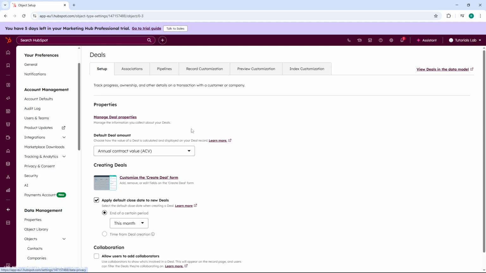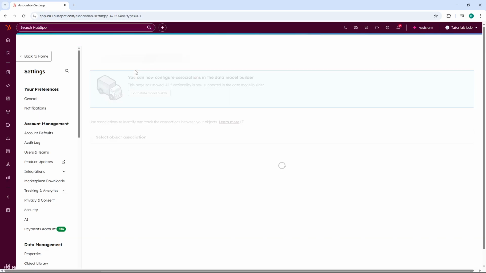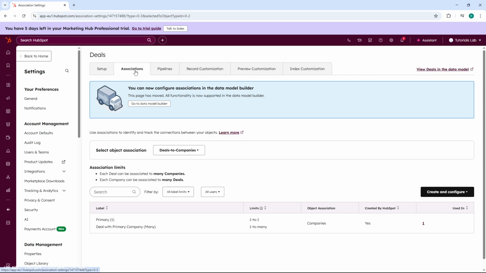Once you're in the Deals menu, look at the top part of your screen where you'll see several menu tabs. Click on the Associations tab. This is the control center for defining how deals connect to companies, contacts, and other objects in your CRM.